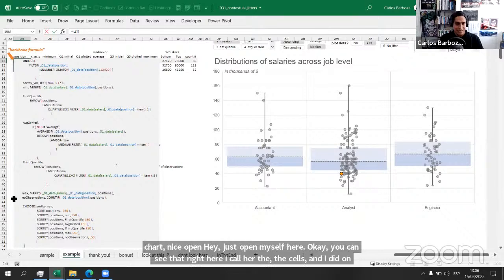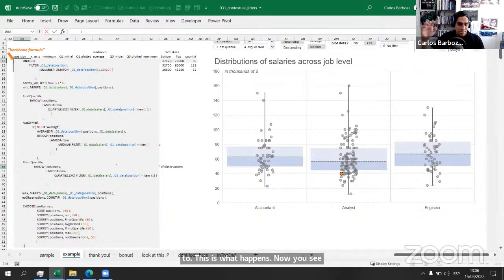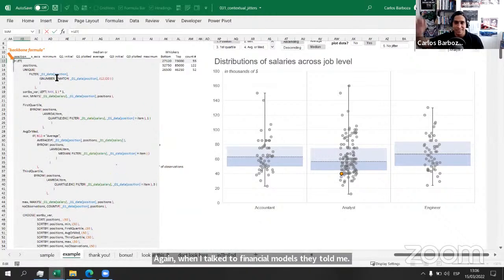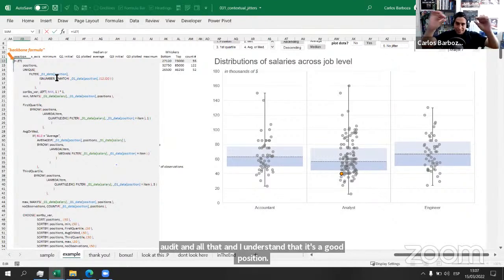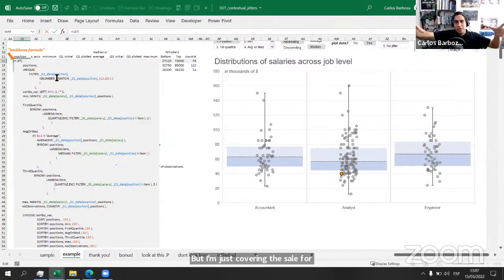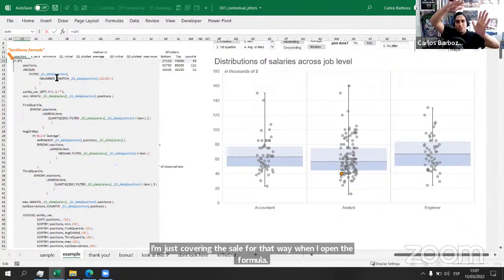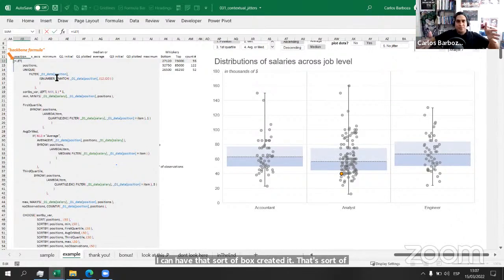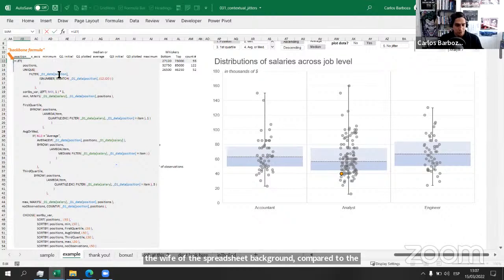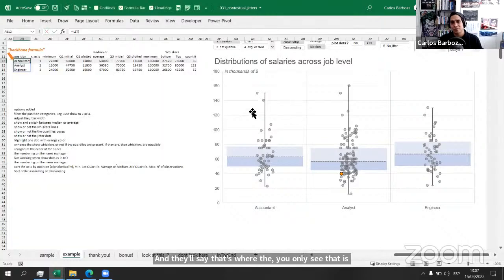Now you're seeing a crazy formula, and I apologize. Again, when I talked to financial modelers, they told me this will never be in their work professionally because it's too complex in case the other person needs to audit it. And I understand that, it's a good position. But I'm just coloring the cell, so that when I open the formula, I have a box created that confines the formula. You can see the contrast with the white of the spreadsheet background compared to the cell. And that's the formula that makes this chart possible.